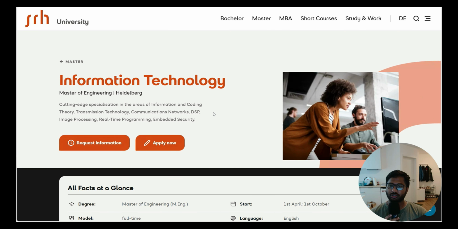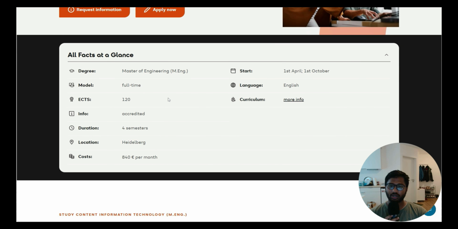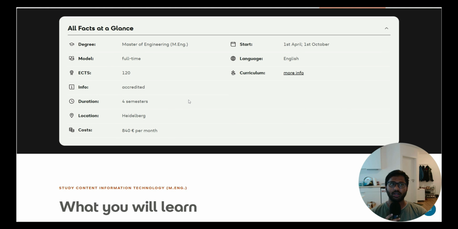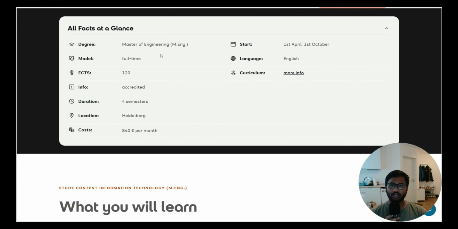If you click on information technology, here you can see the course page that usually has the same information that has been taken from here and put in DAD, but here it is official because it is on the SRH University website itself. Then all the facts at a glance: the degree is Master of Engineering, M Engineering full-time, and 120 ECTS. It is 4 semesters that they are saying here, but in DAD it was said 3 semesters. So now you got a difference here.